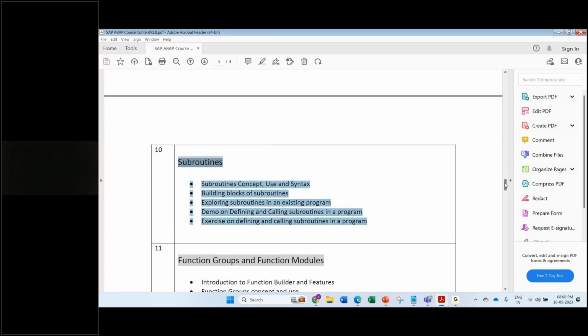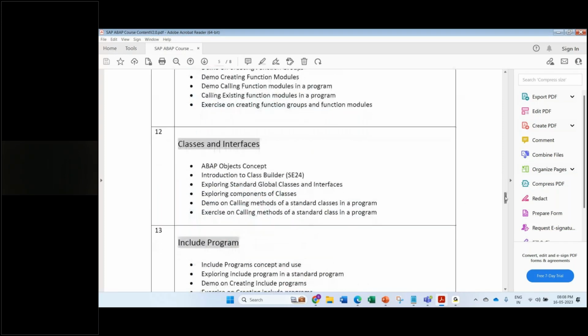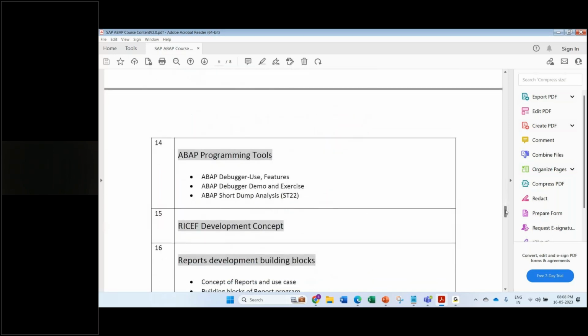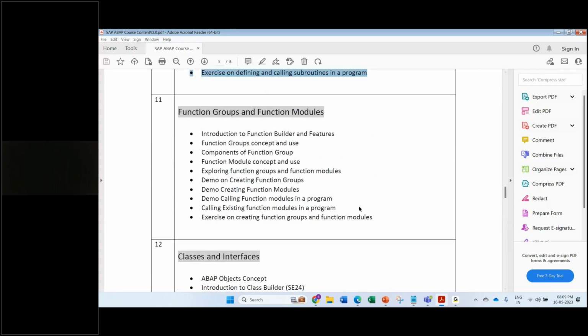Can you come down to 30%? Okay, I think. Can you go to 11? I think 11, because that is important for me. Function groups and modules, at least this much I would like to know. Okay, then I'll discuss.